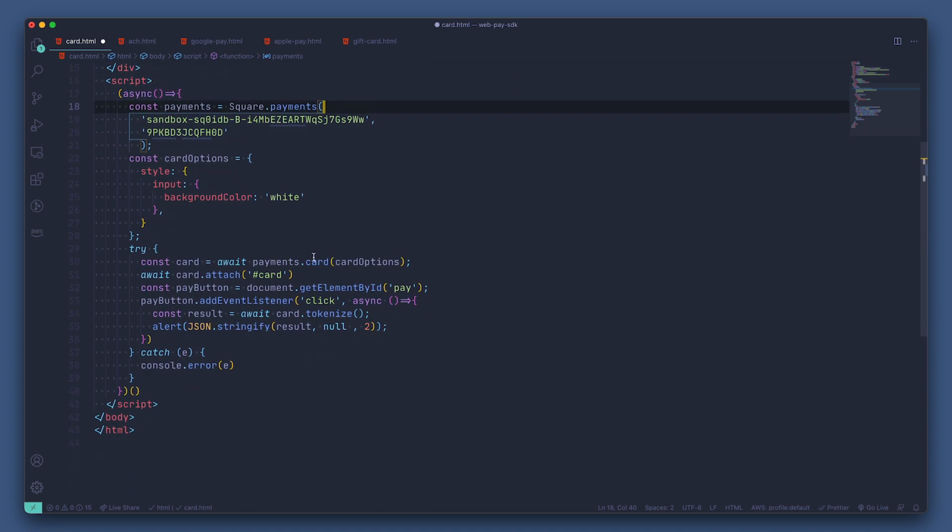Let's create our card object so we can render the credit card form. We'll await on calling payments.card and assign that to the card variable. The card method accepts an optional card options parameter that allows you to change the behavior of your payment form and configured styles. Be sure to check our docs for more information on that.